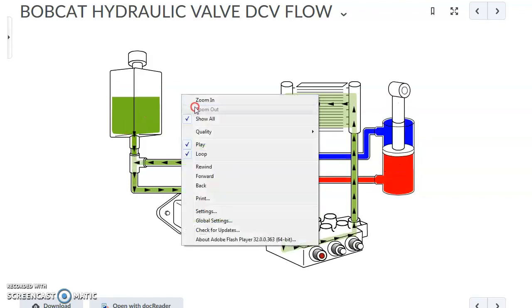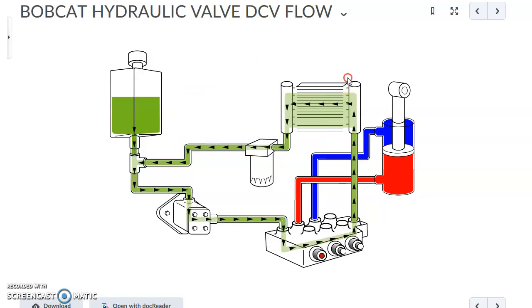So there's the cylinder extending. Just going to pause this again. If you had a keen eye there, you may have noticed while the cylinder was extending, the reservoir level was going down, and now we show arrows coming out of the reservoir. While the cylinder is extending, because it's unbalanced, it's got a larger volume on the base end or head end of the cylinder versus the rod end.